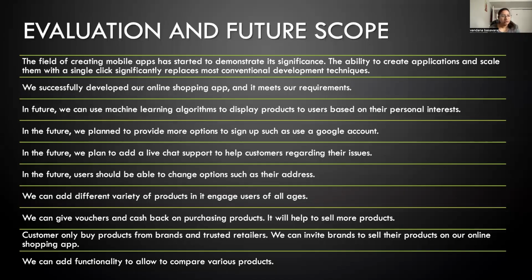Evaluation and future scope. So the field of creating mobile apps has started to demonstrate its significance. The ability to create applications and scale them with a single click significantly replaces most conventional development techniques. So we successfully developed our online shopping app and it meets our requirements. In future, we can use machine learning algorithms to display products to users based on their personal interests.